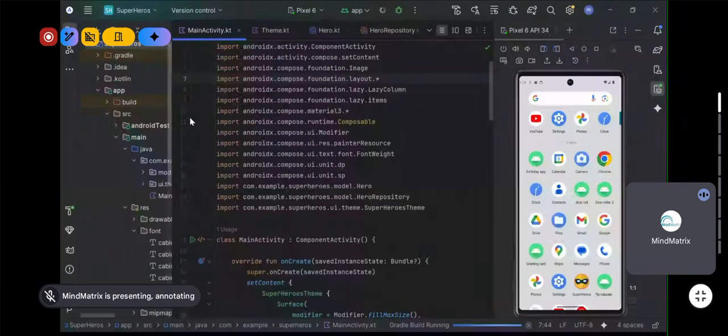This Hero file I chose with the purpose of a data class, for storing the data. So I chose the option Data Class. For the HeroRepository, I stored a list of heroes here. So for that I chose Object as the option, named it HeroRepository, and created the file.